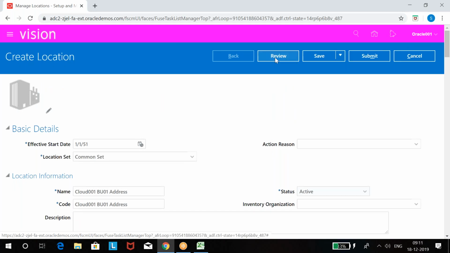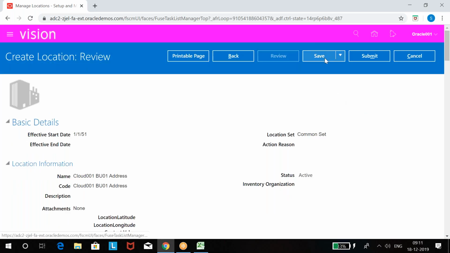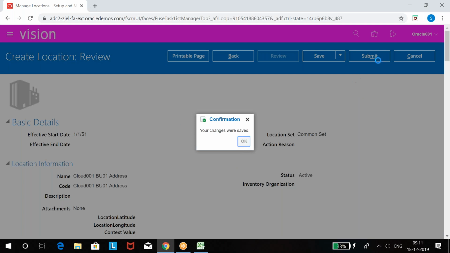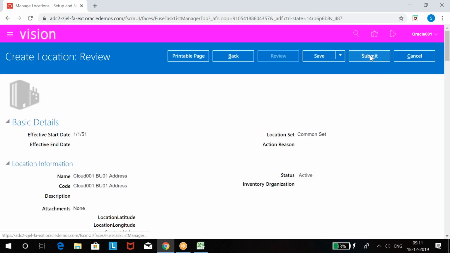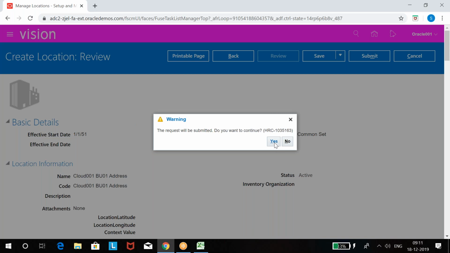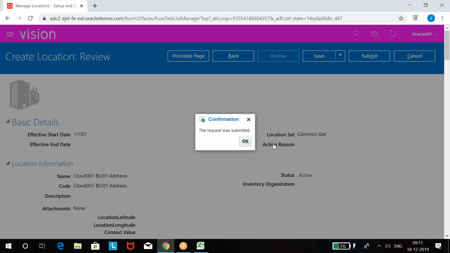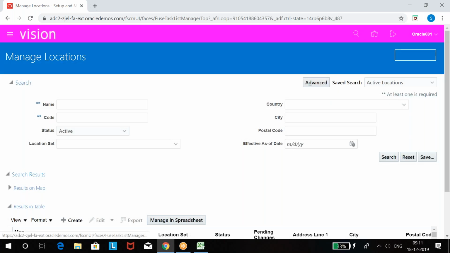First click on review, and then save it once, and then submit. Then this address is saved, and this address can be attached to the business unit.